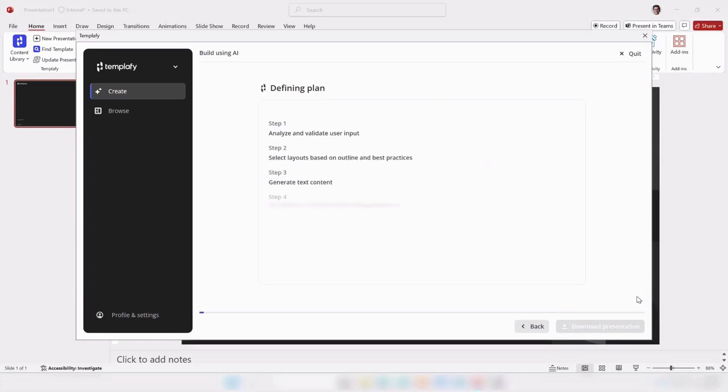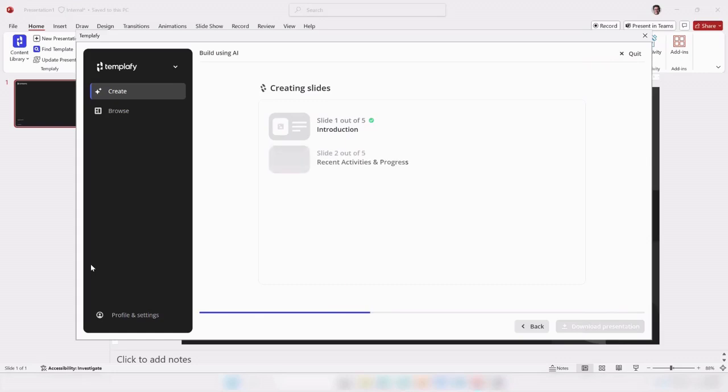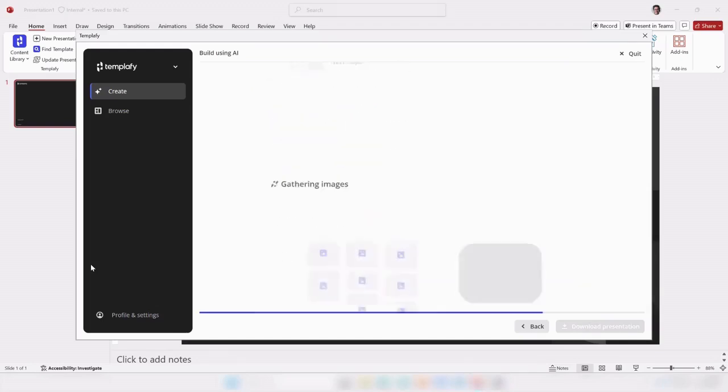Now that I am happy with the structure, I ask the agent to build the presentation for me. It will take a few minutes to generate the presentation. I can keep tracking the progress in this screen. The agent starts populating the corporate template with relevant content and branded assets, so that the final presentation adheres to the company guidelines from the get-go.